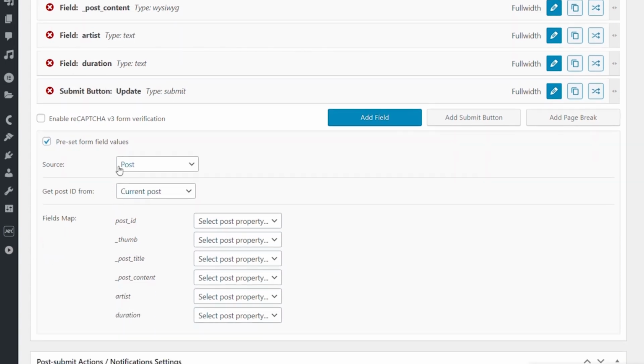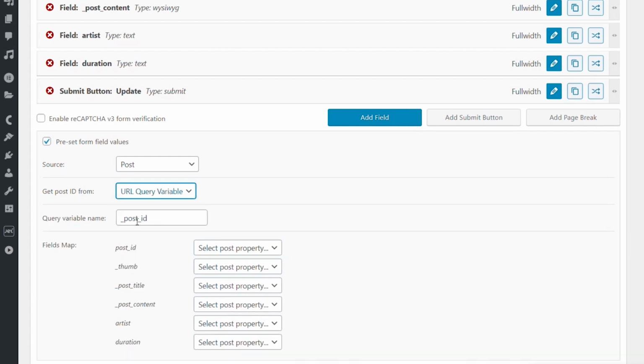Source, post, that's fine, and there are some other options inside there, but we're going to leave that set to post. But we're going to say get post ID from. Now, current post, it doesn't know what the current post is. So we need to change that to URL query variable. You can see that pre-fills out the _post_ID for us, so we don't need to do anything there. So now this is just saying pre-fill these form fields out using the URL query variable from a post, and then pull that data from the database using the post ID as the indicator for this particular post. Hope that makes sense.